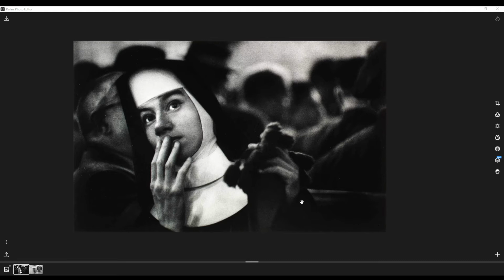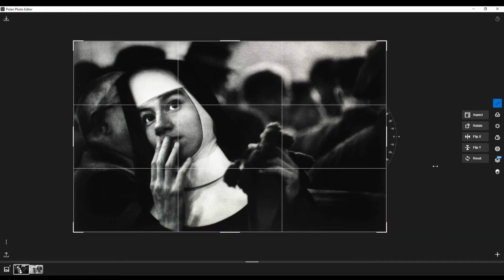This is a thing that you see in movie making all the time. So I've got 2 great examples here. The first one is by photographer W. Eugene Smith. And so if I go over to crop and then open up the grid, you will see a perfect example of how to use the rule of thirds.